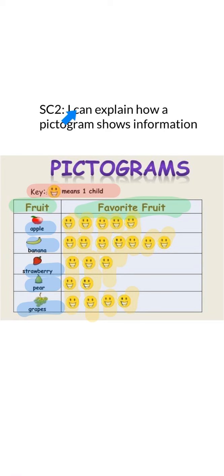Success criteria 2 was to be able to explain how a pictogram shows information. So in this pictogram, the information it's showing us is how many people like different types of fruit. It's told us the different types of fruit, and then it's told us how many people have chosen it as their favourite. So for example, for an apple, 1, 2, 3, 4, 5 people said that apple was their favourite fruit. For a banana, 1, 2, 3, 4, 5, 6, 7 people said that their favourite fruit was a banana.